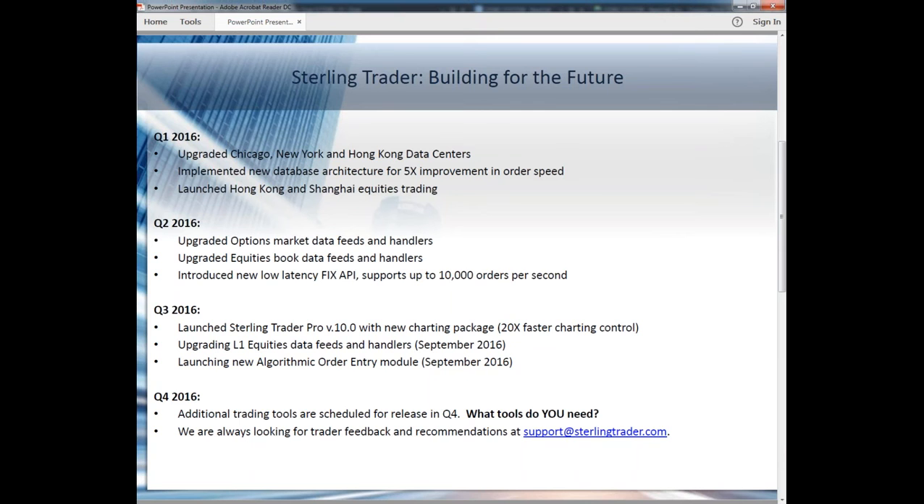And then at the beginning of September, we're also launching a new algorithmic order entry window. We're really excited about this. It's the first of many tools that we're launching that's geared toward more institutional traders. We have a new algo order entry module coming out, and you'll get some more information from us in the next couple of weeks. But we believe it's the most intuitive and easiest to use algo order entry window on the market. So we're excited for that.